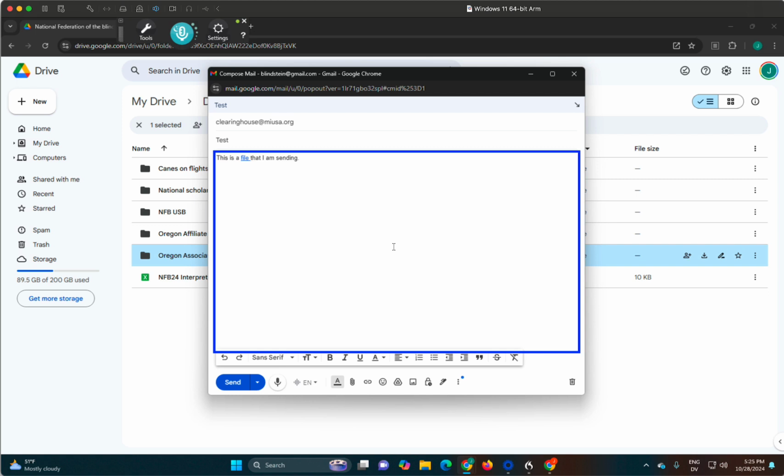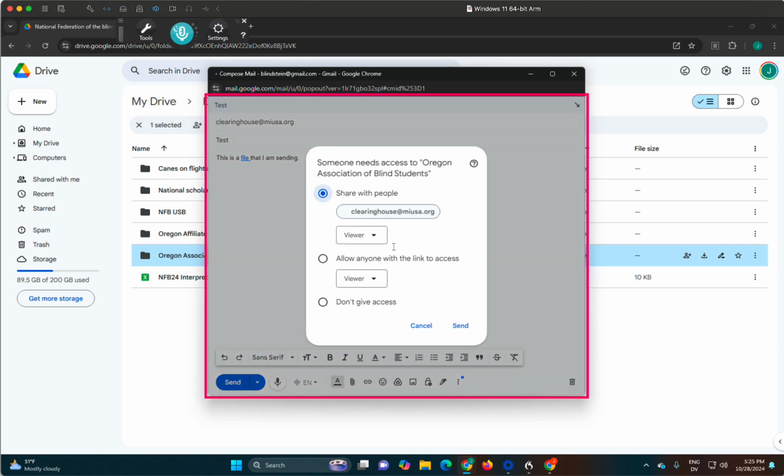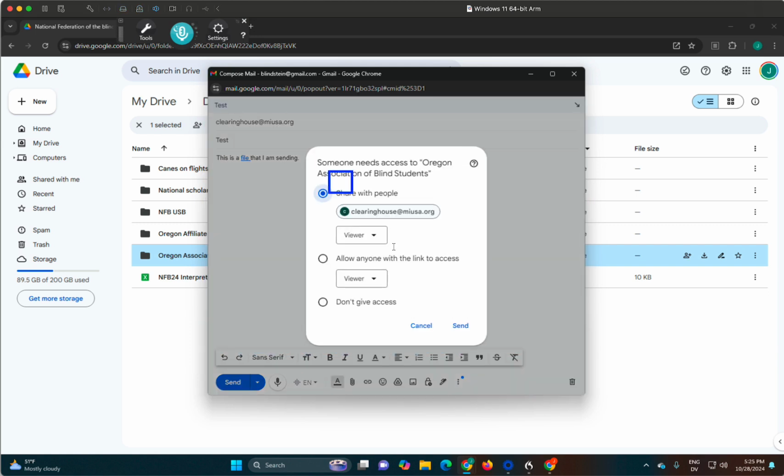Now I'm going to send with Control Enter, and it's going to ask me if I want to actually share this Google folder. Someone needs access to Oregon Association of Blind Students dialog. Share with people radio button checked. So you see it just tossed NVDA into browse mode and back into forms mode again, and this dialog loaded up and it says someone needs access to the folder, and so right now it is checked to share the folder. I could also move with the arrow keys to other options here.